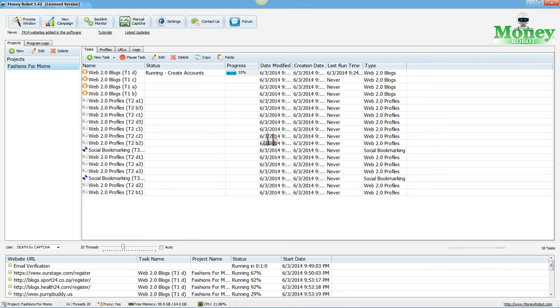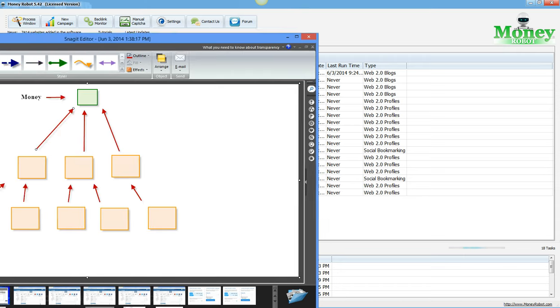I hope that you've enjoyed my review of the Money Robot. I'm trying to think if I left anything out. Oh, yes, one more thing. For those of you that don't want to link directly to your money sites with this, because the articles may or may not be unique, or if you want better quality articles, here's what you can do.